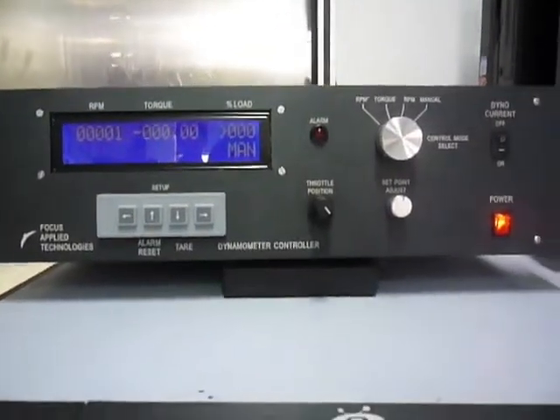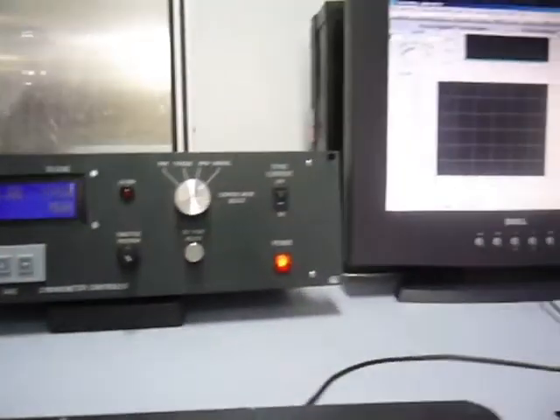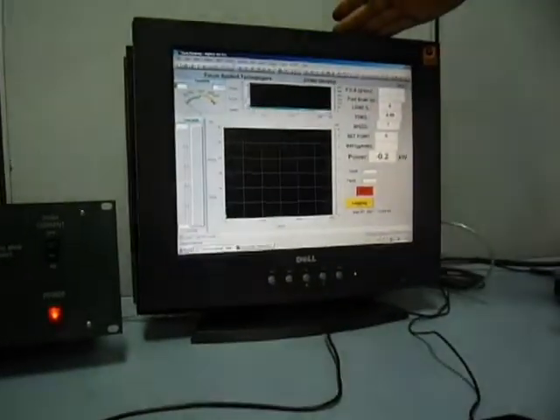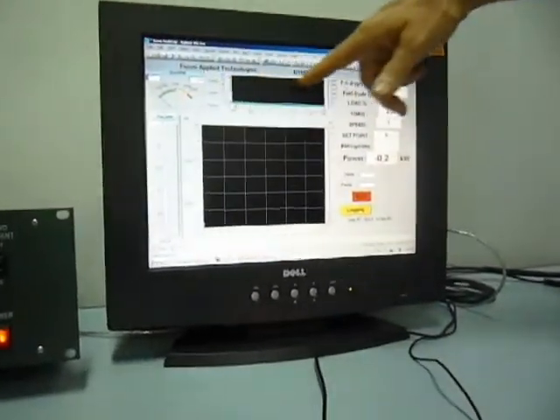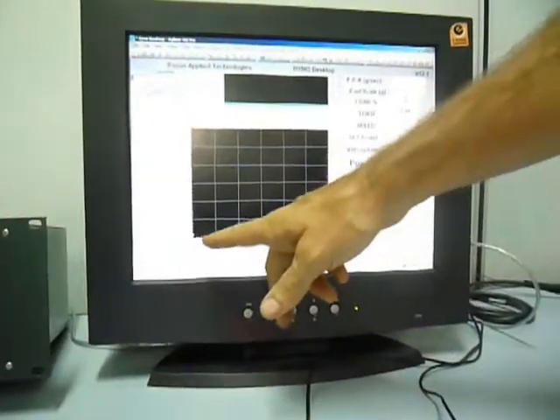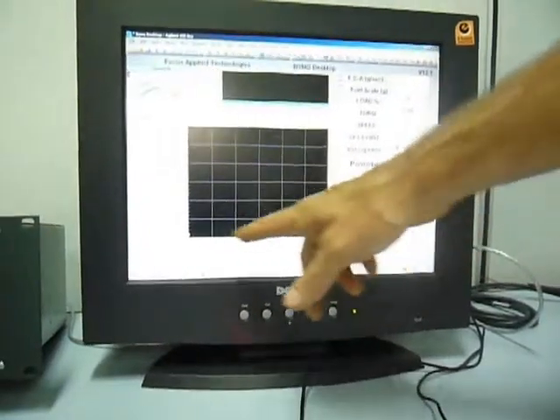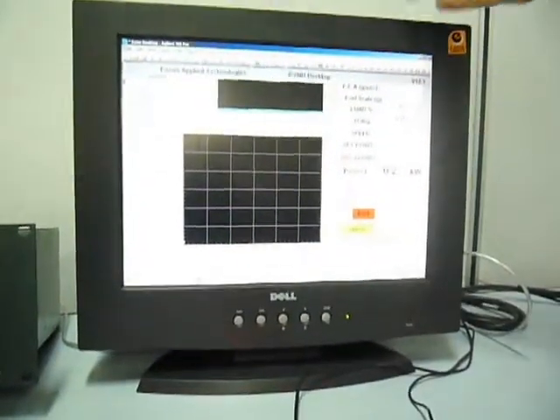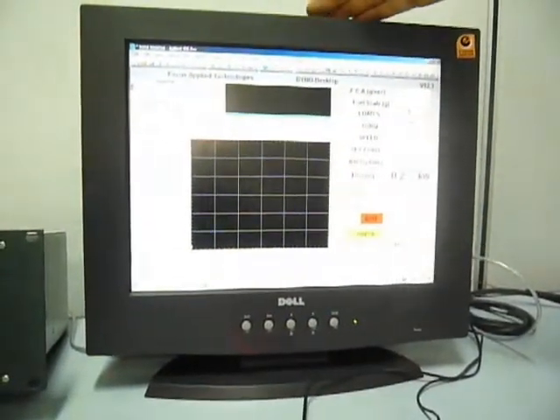Also, the data is being sent to a computer for data logging, saving, and analysis. It displays a log of the data here. It also displays a power and torque curve here as a function of speed. Later you can go back and analyze the data.